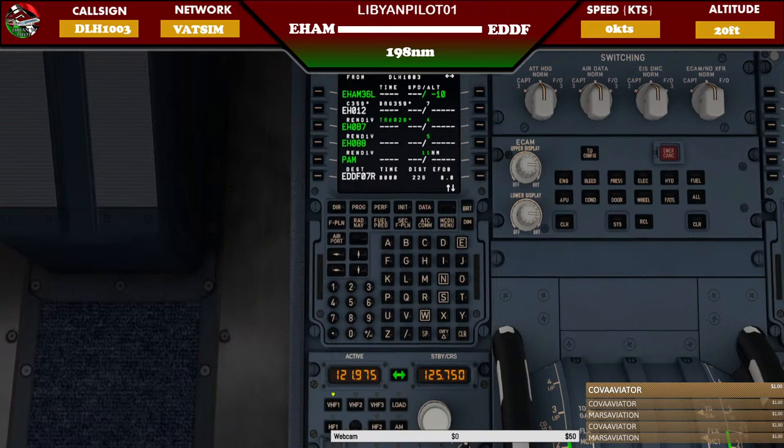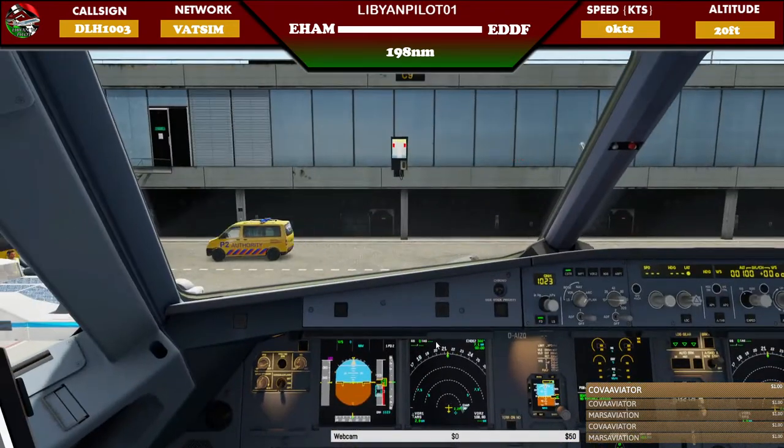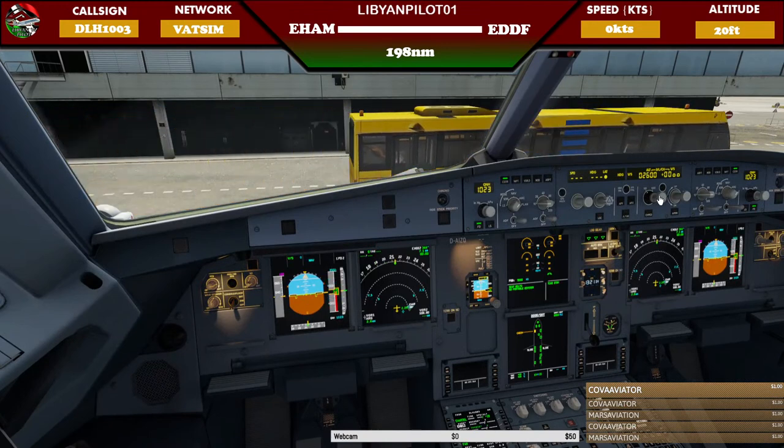So we got that SID. Still an hour from Mama Z, nice, man. What plane is this? This is Lufthansa A320, Aerosoft. Alright, so, we got the SID. Okay. Initial climb will be flight level 60.